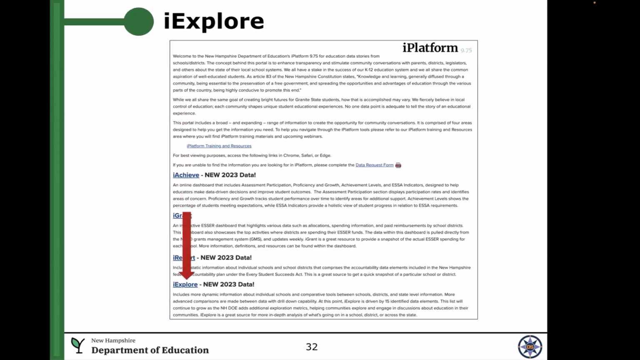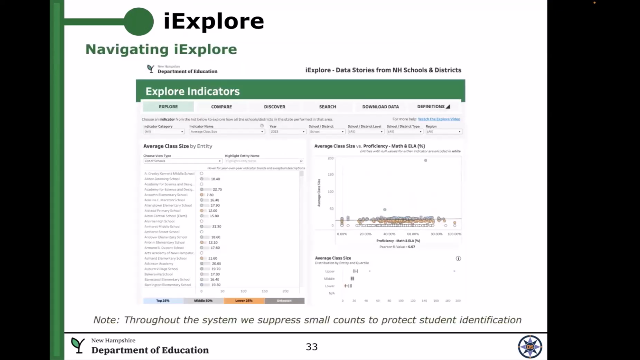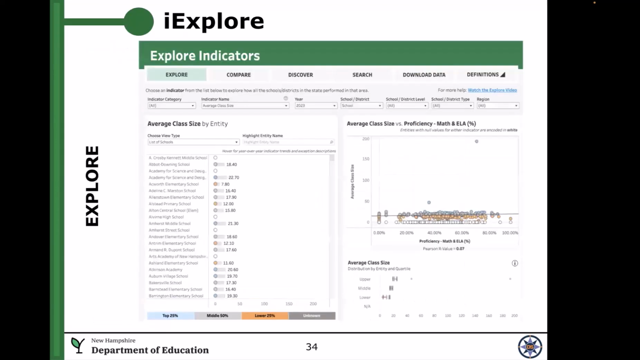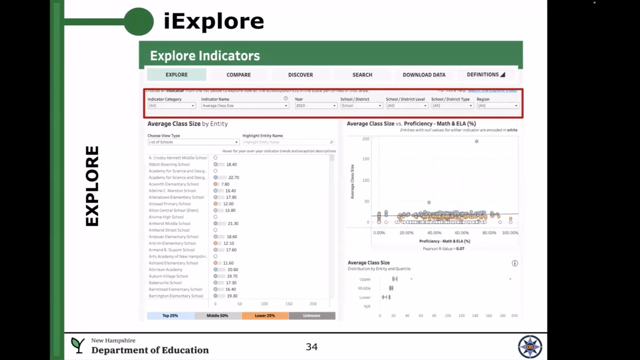All right. Now we're on the iPlatform. We're going to go into iExplore. Here's some general information about iExplore. We're looking at the Explore tab right here, and on this Explore tab we've got some indicator information up at the top.